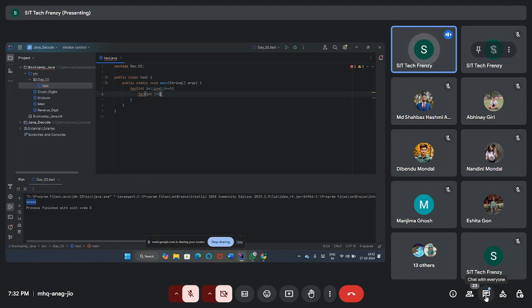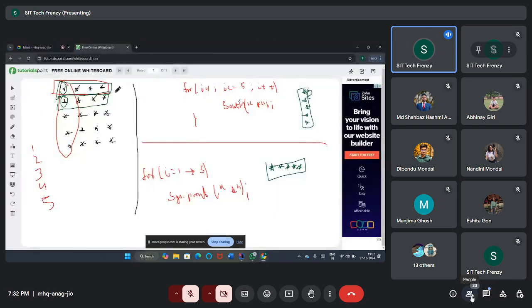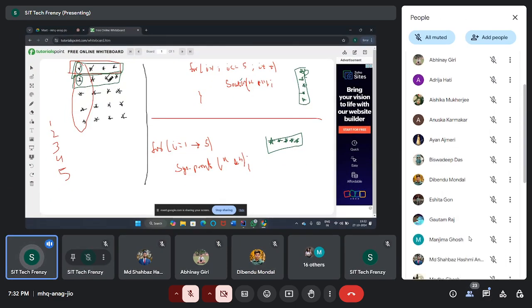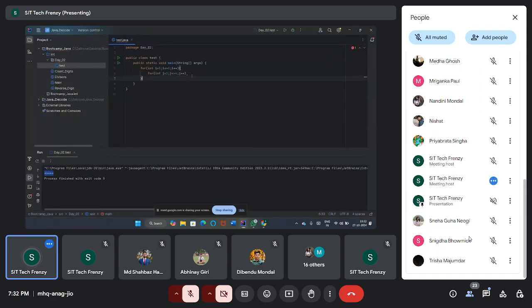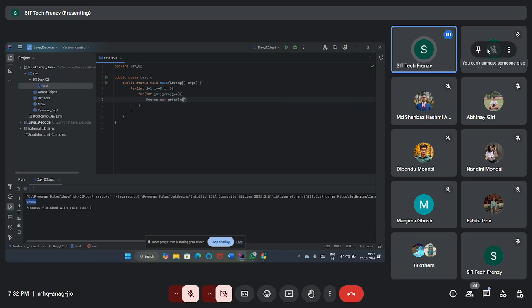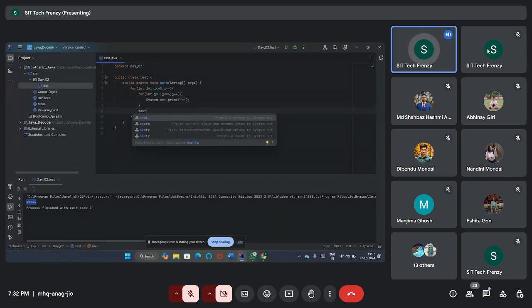J equals to 1. Let's run j less than 4, j plus plus. Why less than 4? Because how many stars do we need in each line? We just need 4 stars. That's why till 4 we'll run. And inside this, we'll print the stars, but don't use the println function. Once the loop is completed, add println.